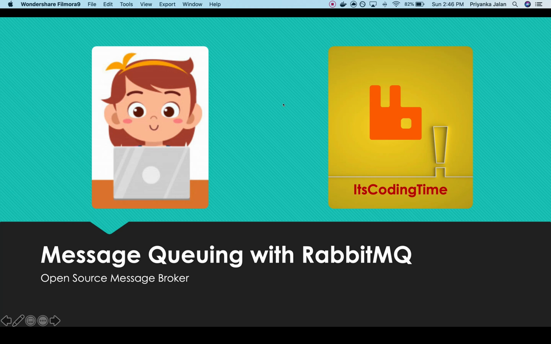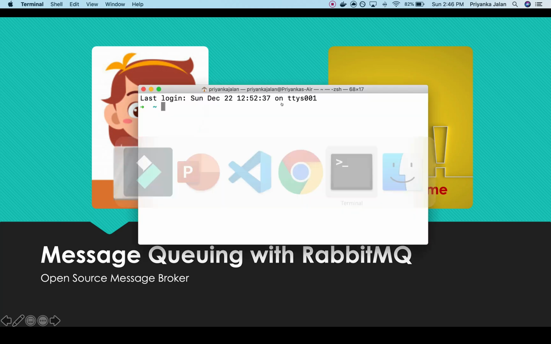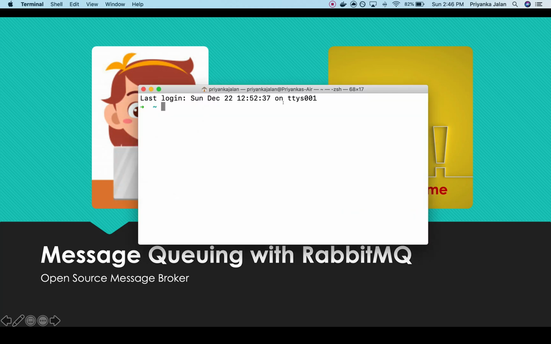The first thing that you need to install in your machine is NodeJs. I already have NodeJs installed, so let's check the version. I'm using version 12 of NodeJs. Next you need is RabbitMQ management. RabbitMQ management is the message broker which holds and transports the message.